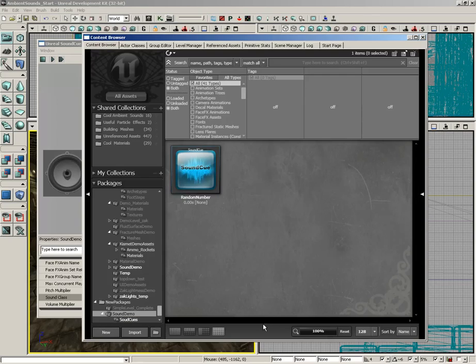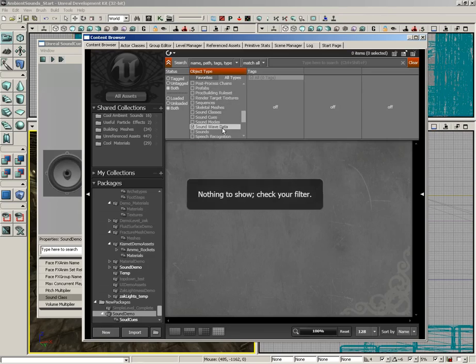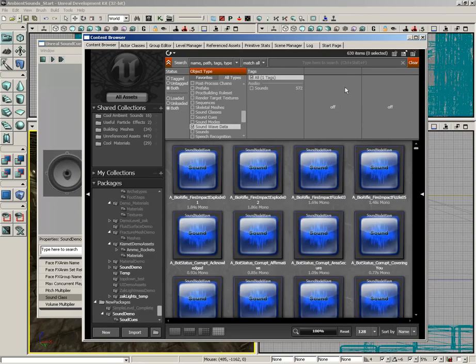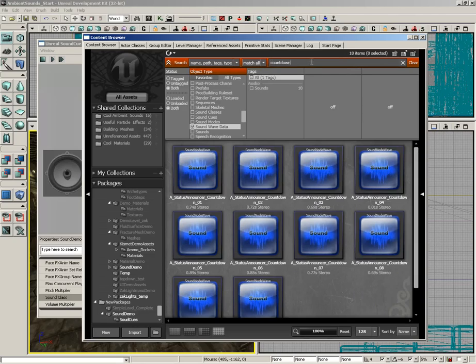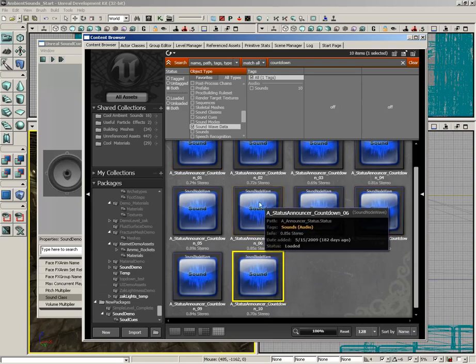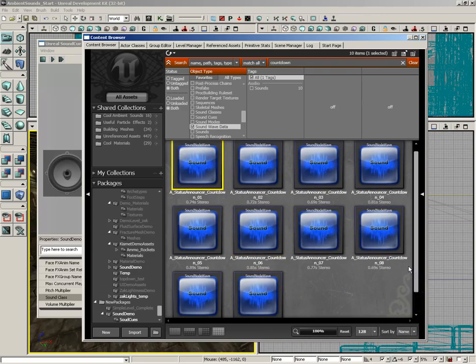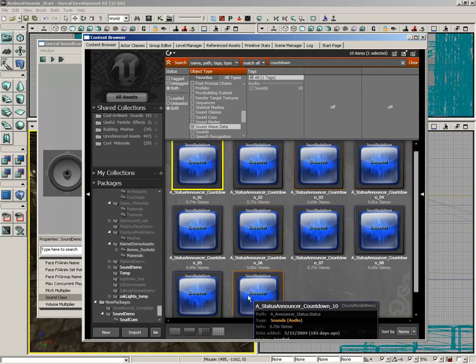So I'm going to jump back over to the content browser, and over here underneath the object type, make sure that all types are visible, and I'm going to grab sound wave data. Now let's make sure we're searching through all assets, and I want you to search for the word countdown. Now, this is the announcer, and the various countdowns from 10 to 1 toward the end of a match. So you have things like 10, 6, 1. So all sorts of different numbers, all the way from 1 to 10.